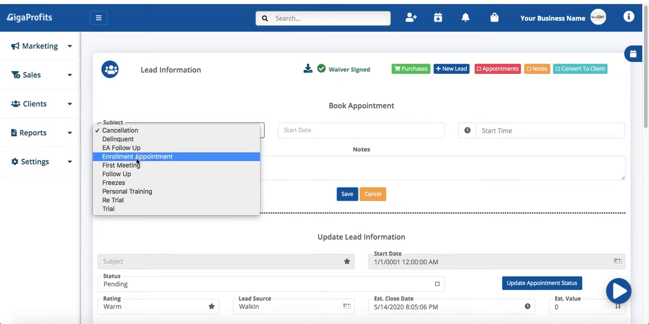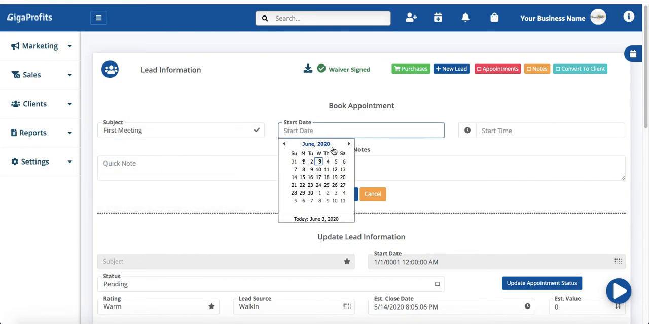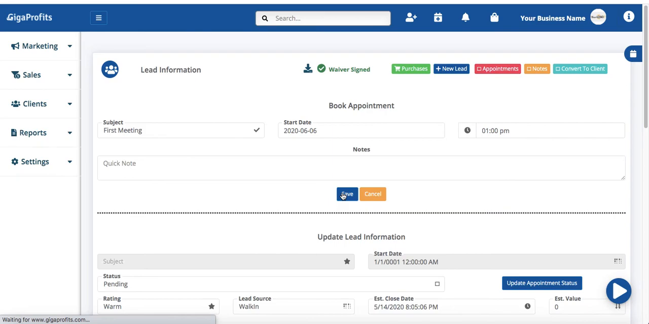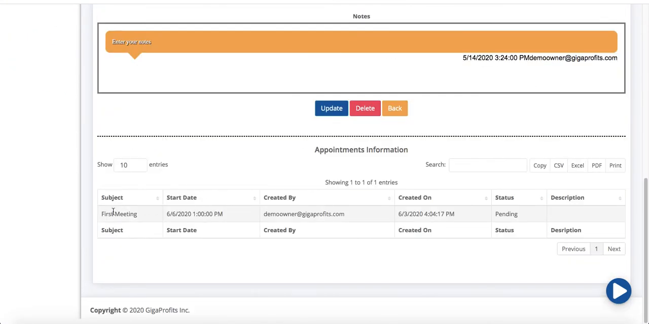And under my subject, you see first meeting shows up, right? So let's click on first meeting, choose our start date. So let's say I want to book first meeting for Saturday at 1 p.m., right? I'm going to save this. Now as soon as I save it, you're going to be able to view your appointment down below here under your appointment information as first meeting for June 6th at 1 p.m., right?